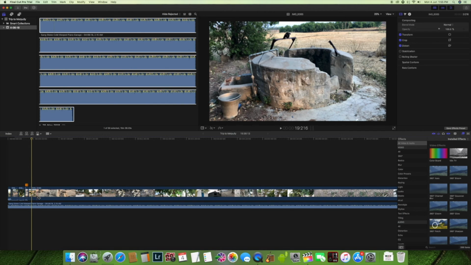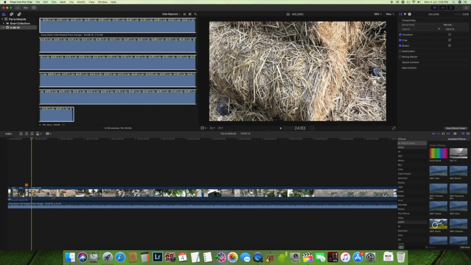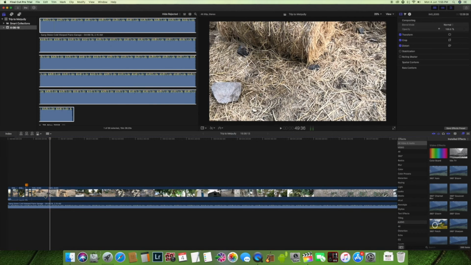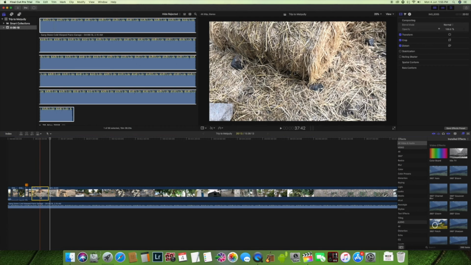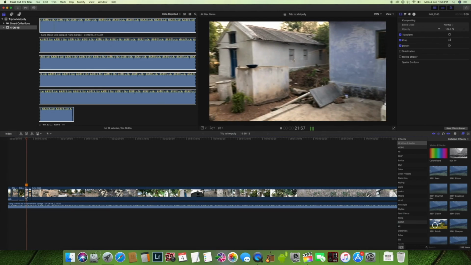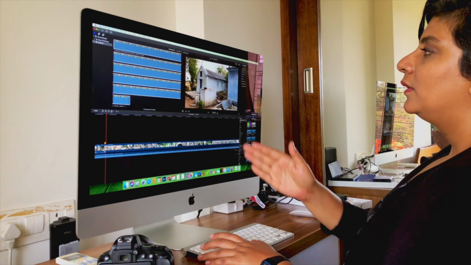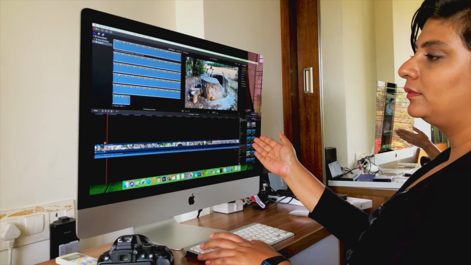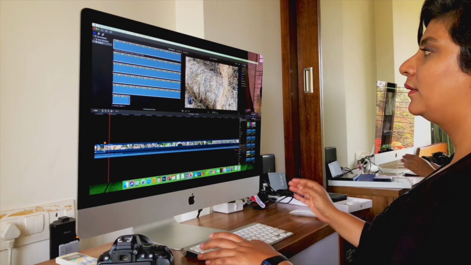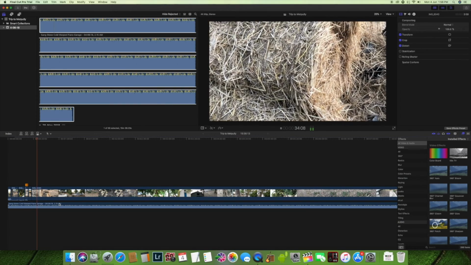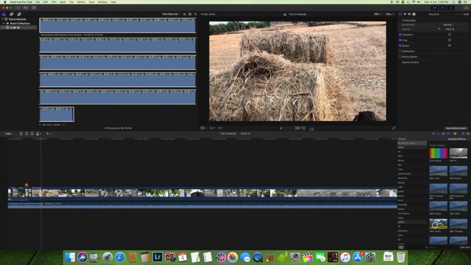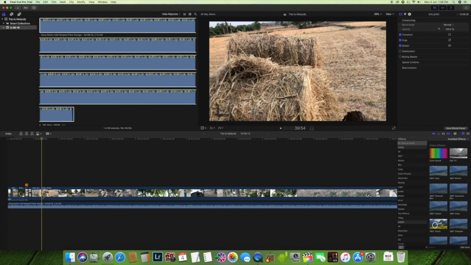So again B, cut to a different object. This is nice. Some hay. B, space to stop, A to select, delete. So now I've gone from the bird to the well to the hay. Okay. Now that's a nice sequence of the hay.